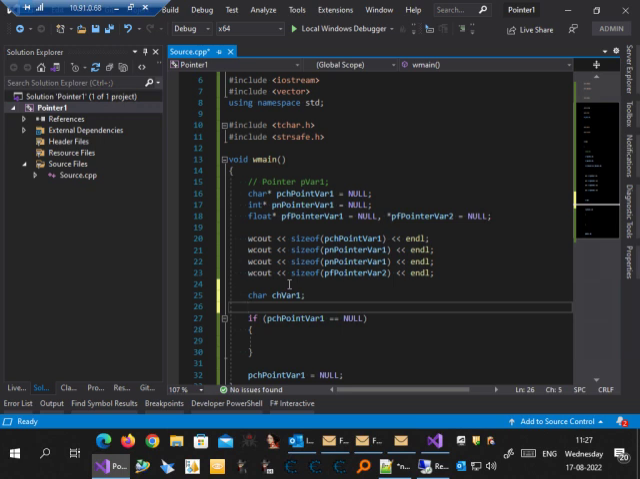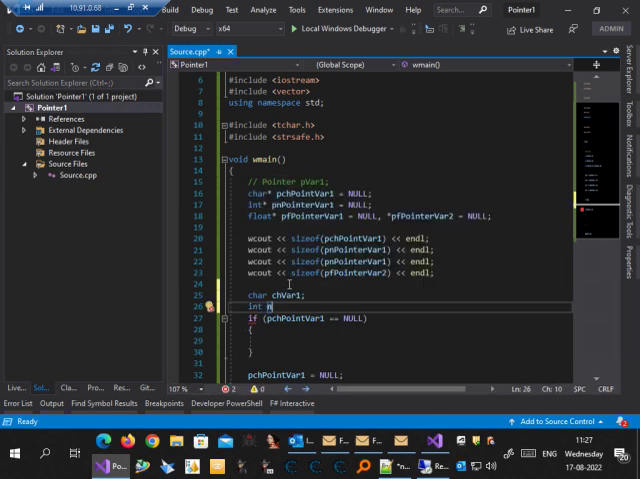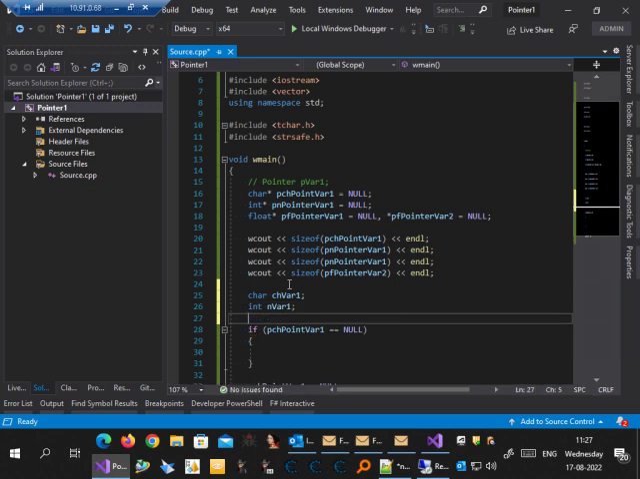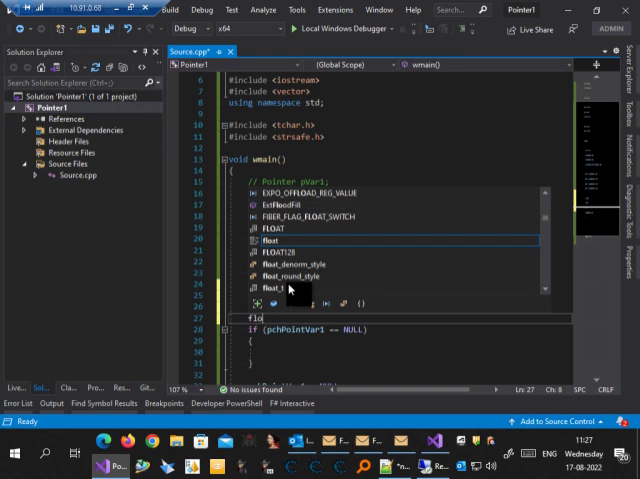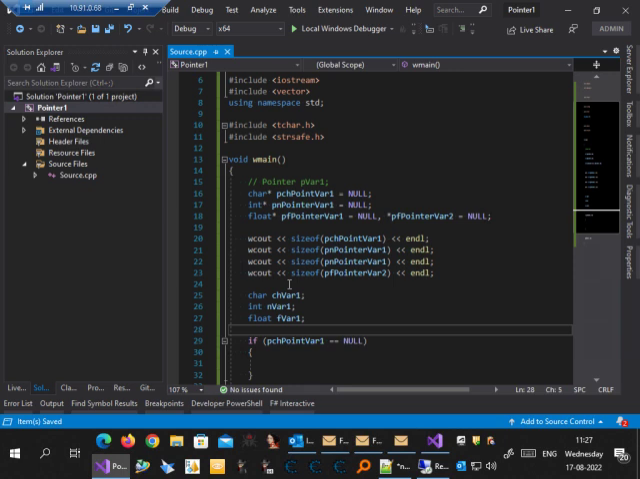Then, a float. So I just declare some variables. You know in memory there will be a space, a box created for these variables in the stack memory.